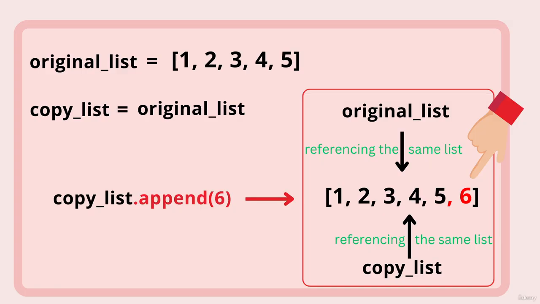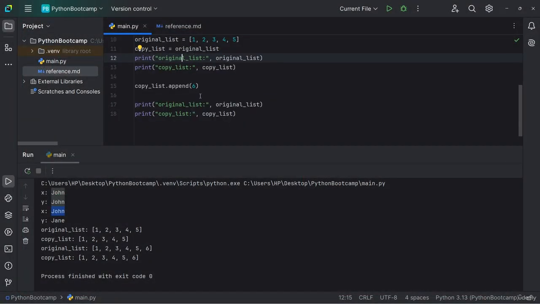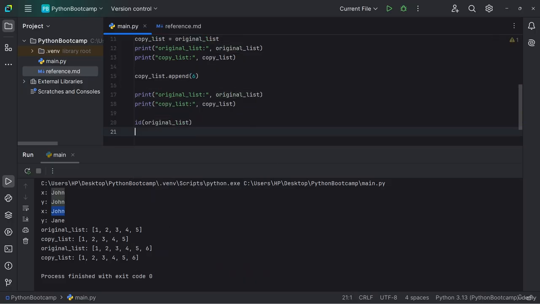All right. So if you want to check the reference ID of both variables, you will see that they actually have the same reference. Let's see the reference of both variables now. Let's say we want to check the reference ID of the original list. You use the id function to check the reference of any variable. So we have the id of the copy list. Okay, so let's print them. I'm going to wrap this in a print statement and print both IDs.